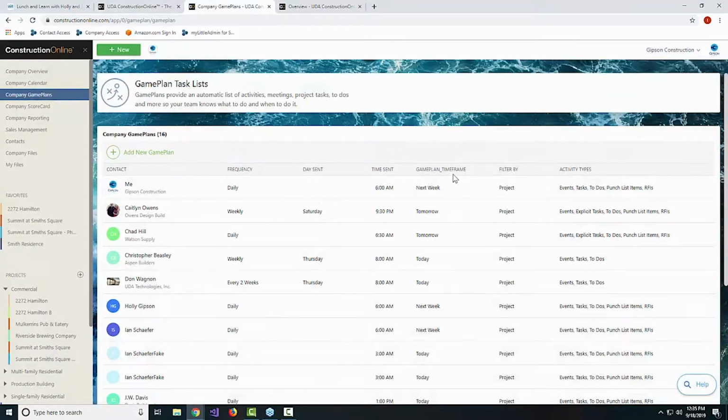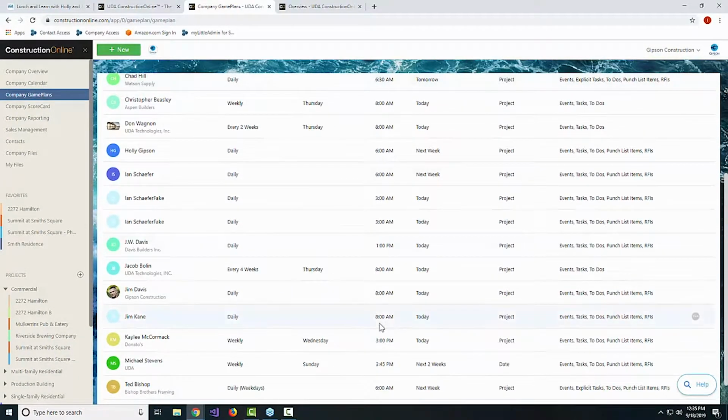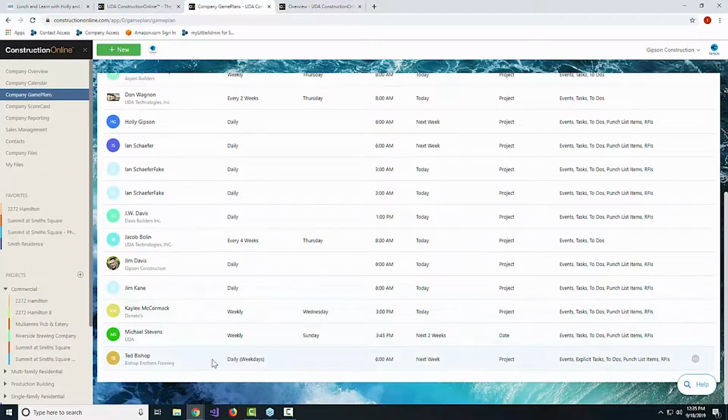So it's just letting me know that I already had one for Ted. So we'll update his settings there. So now he's going to get that sent out to him every single day. So again, it's just one more way of communicating and sharing what's on the schedules that you're putting together with the rest of the team.